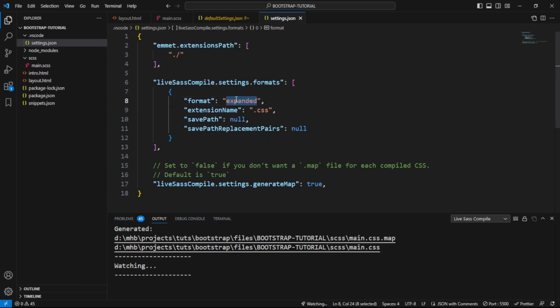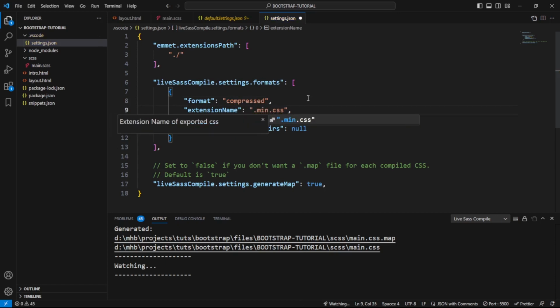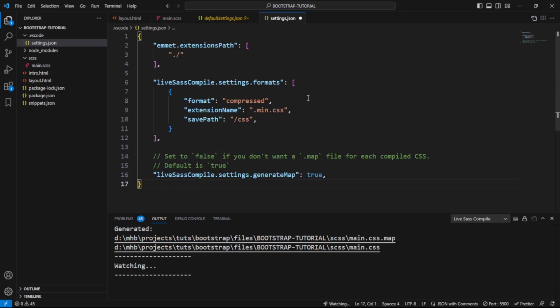By the way, if you need to learn more about these settings, you can watch my VS Code series and find the link in the description below. This extension makes files expanded or compressed. So in our case, I'm going to add in here compressed, and the extension would be .min.css, and the path would be css followed by /, and let's remove this save path replacement pairs for now. Alright, and we also do not need to generate map, so let's make this false. Hit save.